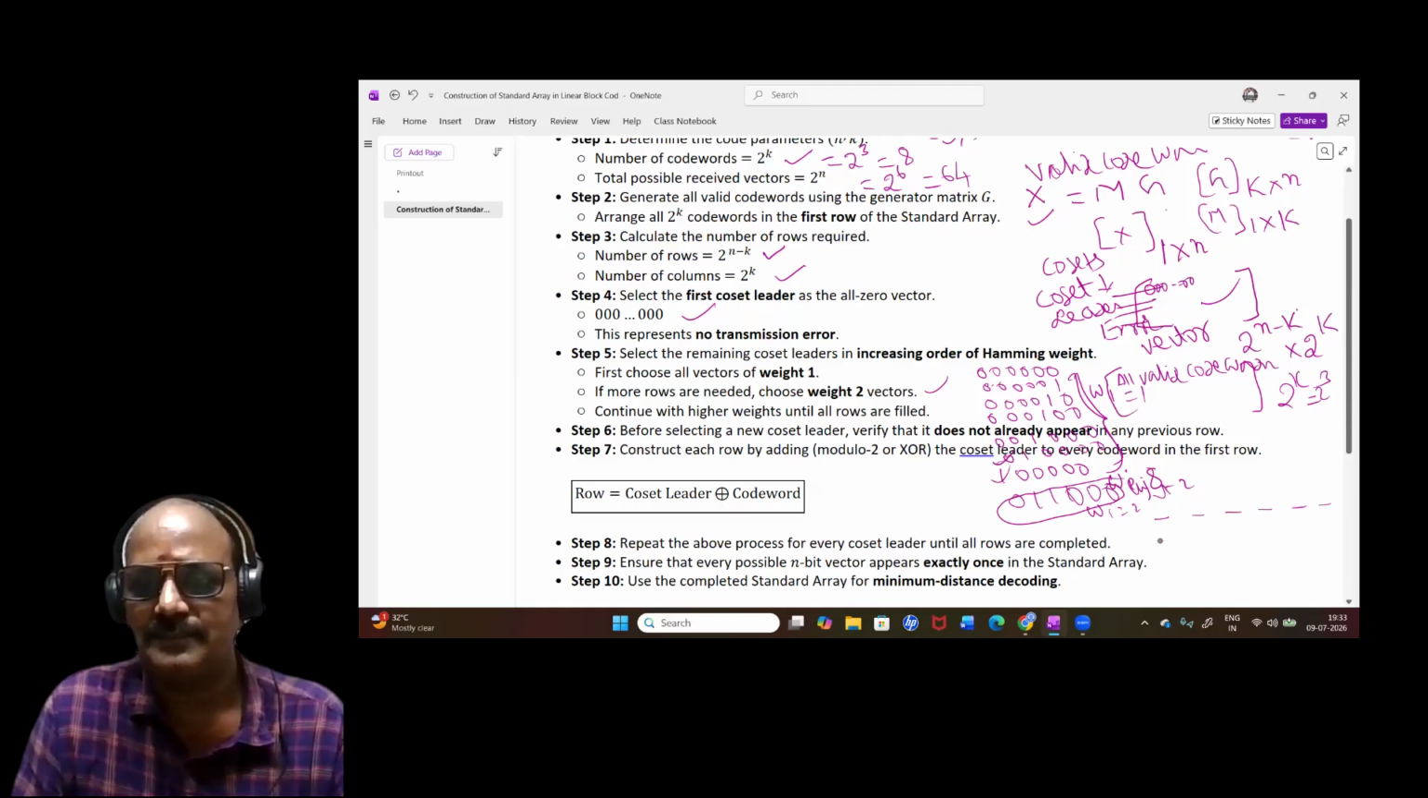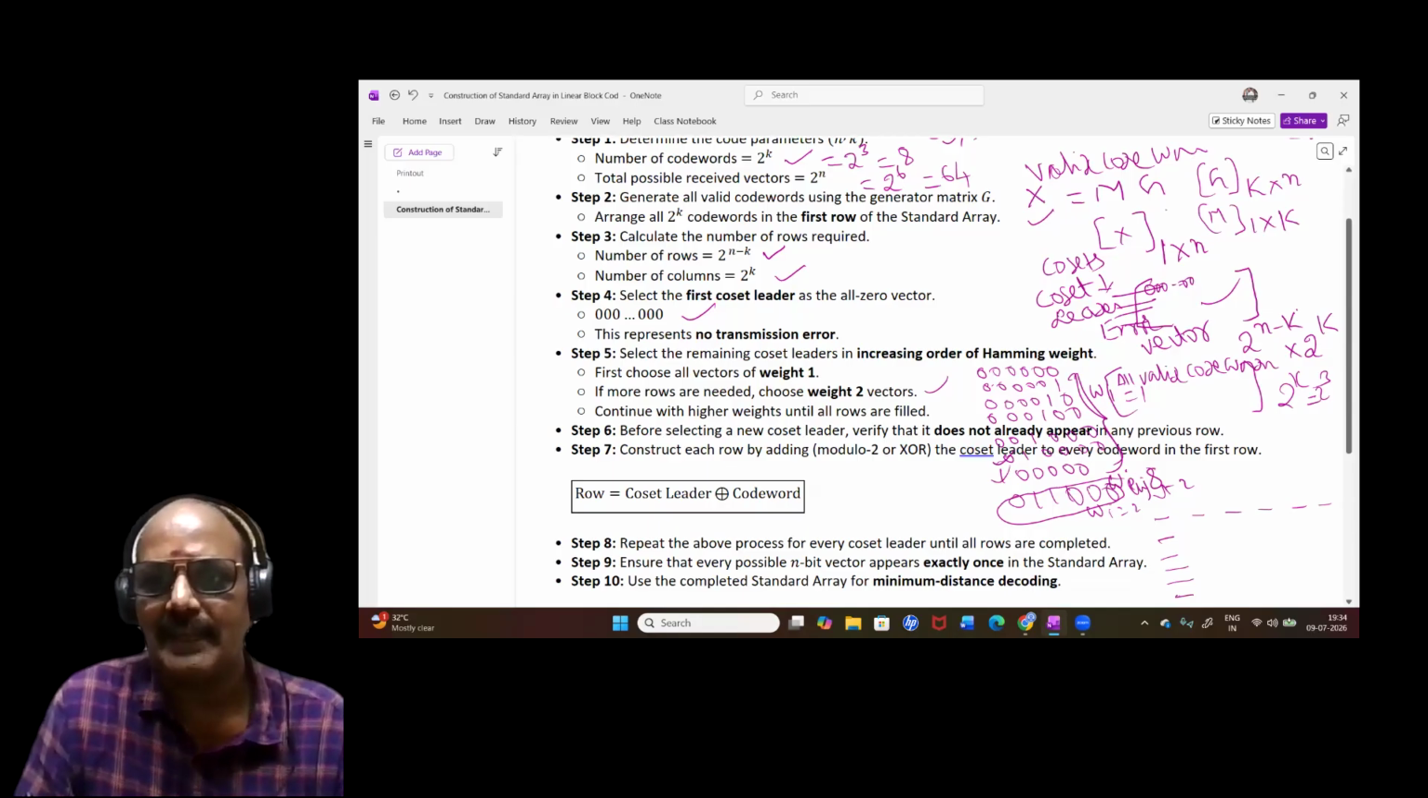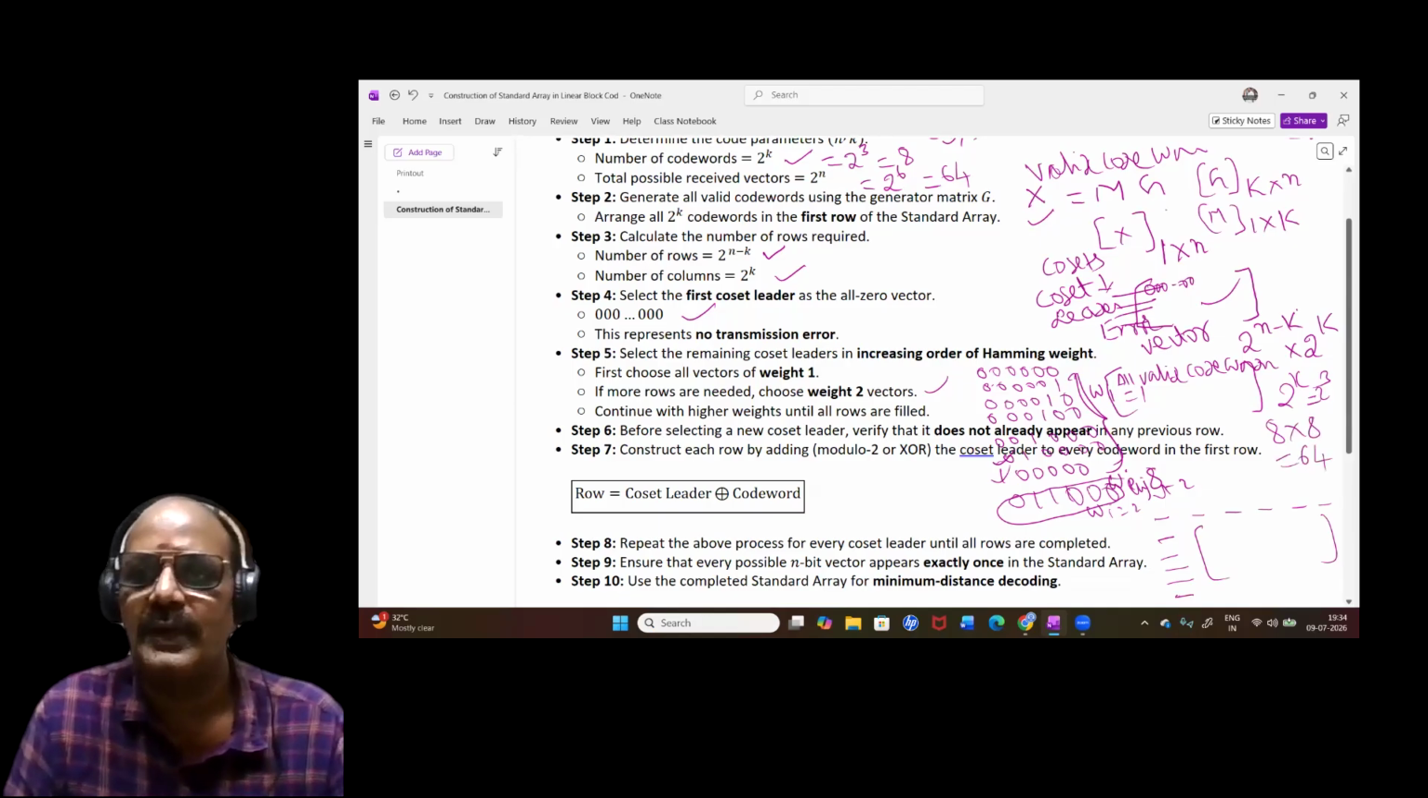The remaining: second row beginning with coset ladder. Third row beginning with coset ladder, Hamming weight is 1. Fourth row beginning with coset ladder, Hamming weight 1. Hamming weight 1, like that. In this example, one more coset ladder is required, 8th row, but Hamming weight is 2. The remaining elements, total 8 cross 8. In this example, 8 cross 8, 64 possible coded vectors appear in that construction.